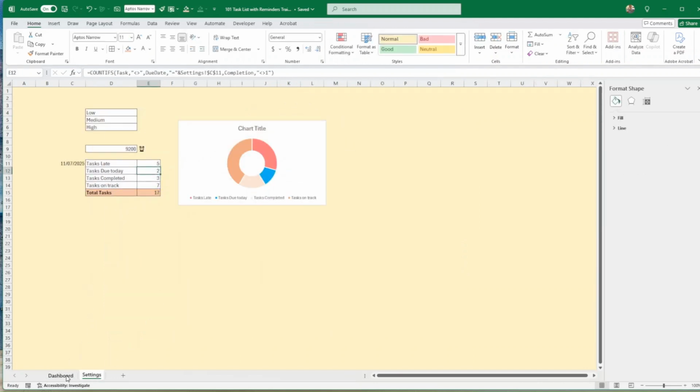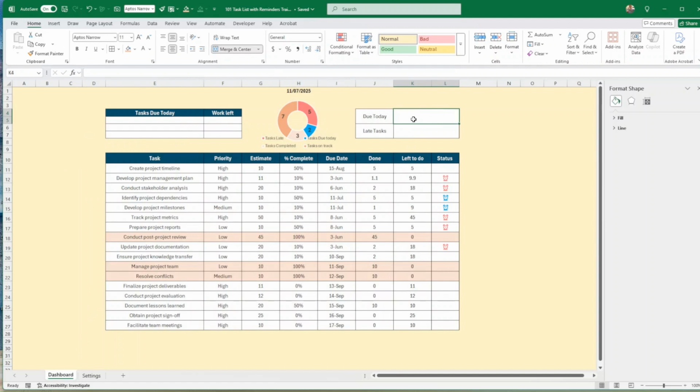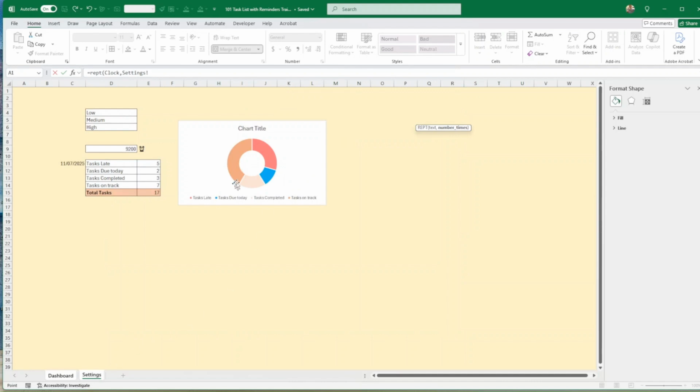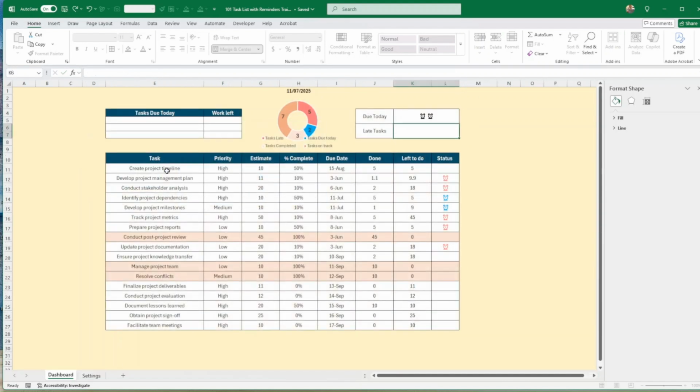So I'm going to here due today, and I'm going to use the REPT function. Repeat. What do I want to repeat? It says text. I don't want text. I just want to repeat my clock. And how many times am I going to repeat it? Due today, this amount here. Let's see if it works. Oh, looks nice. 2 clocks. We said blue. We said blue. Okay, due today 2. Perfect.